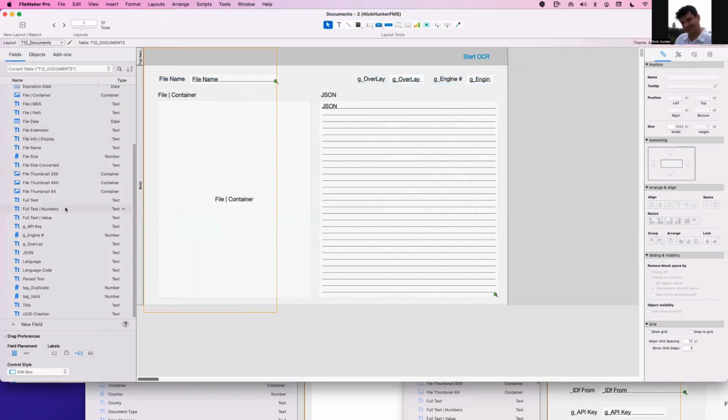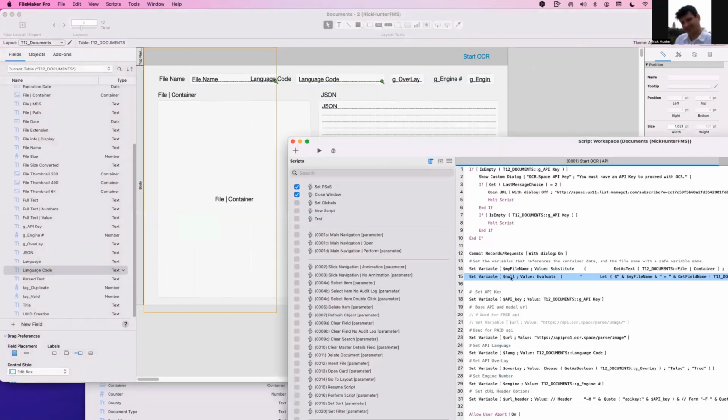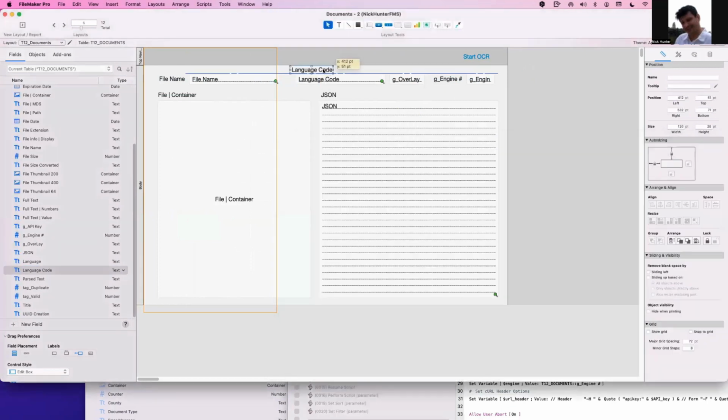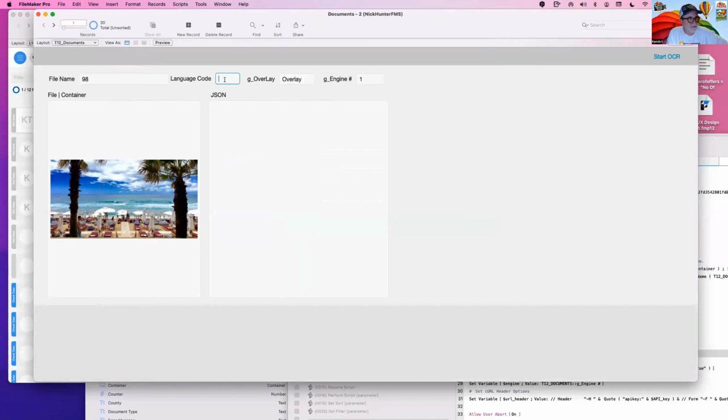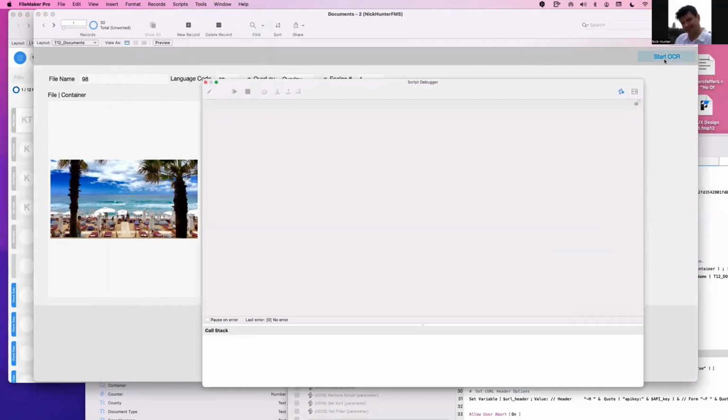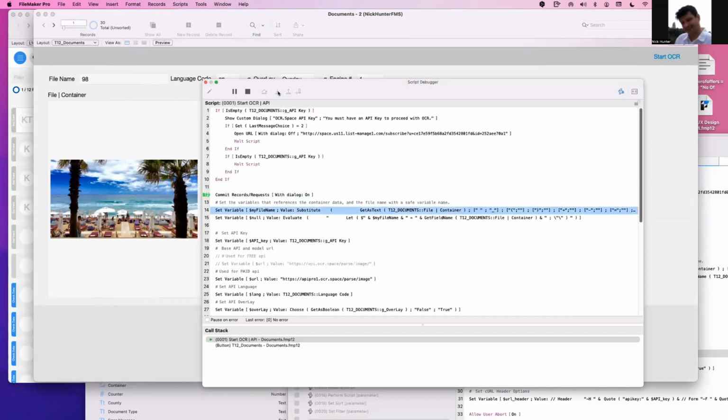Okay, so the language. I need the language code. So the language code doesn't need to be that big, by the way. Isn't that just a 2-letter thing? Yeah, it's a code. It's EN, right? So let's continue. Let's start again.